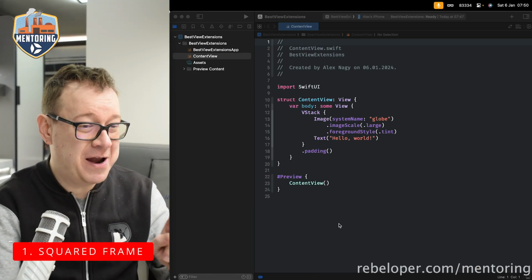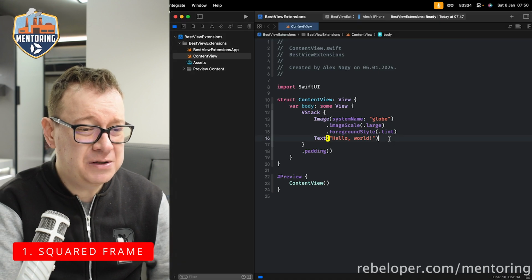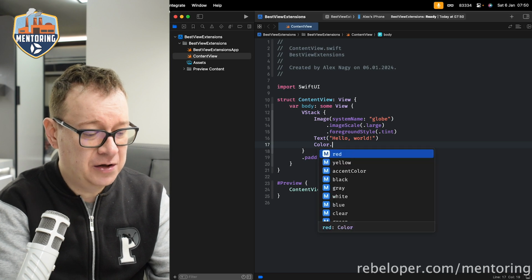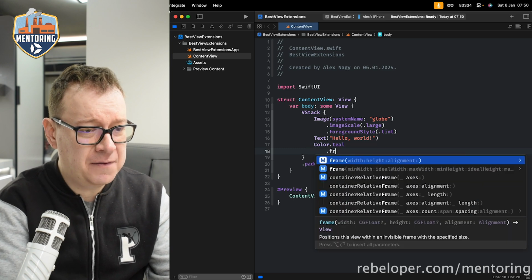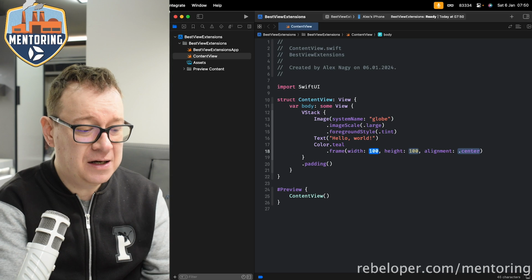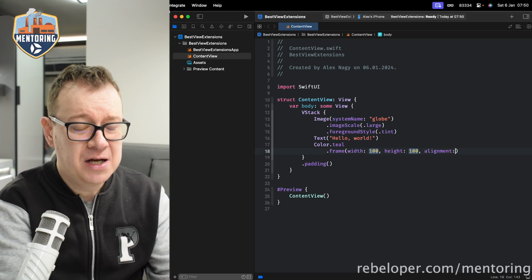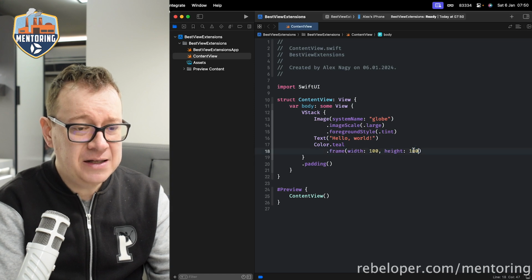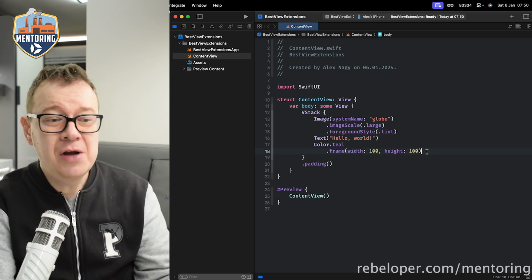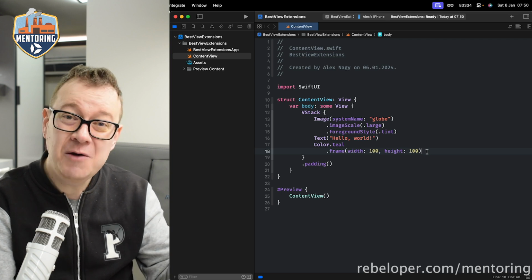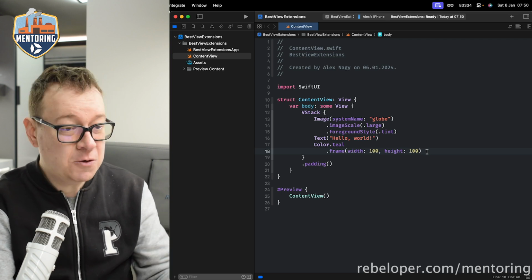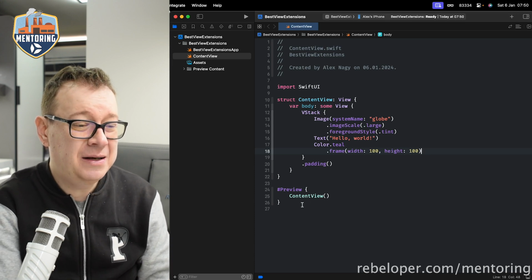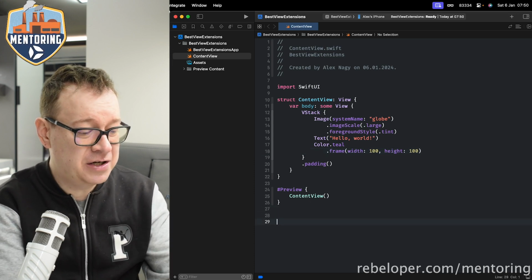First is the squared frame. Usually when you want to have a color, let's say Color.teal, you would just add a frame with a width and height, let's say 100 by 100. Alignment, we don't care at this point. So you just have 100 and 100 right over here. Those are 2 numbers. I like to simplify things. I would like to have a frame with a square of length 100. Just that. So let's just create that first extension.